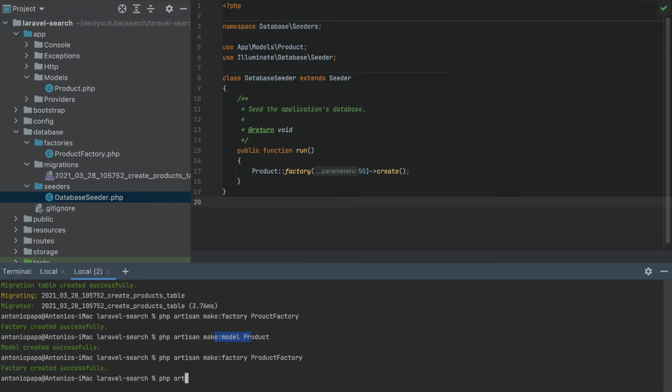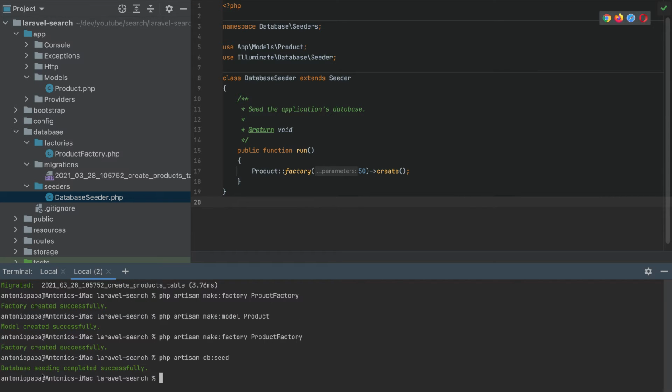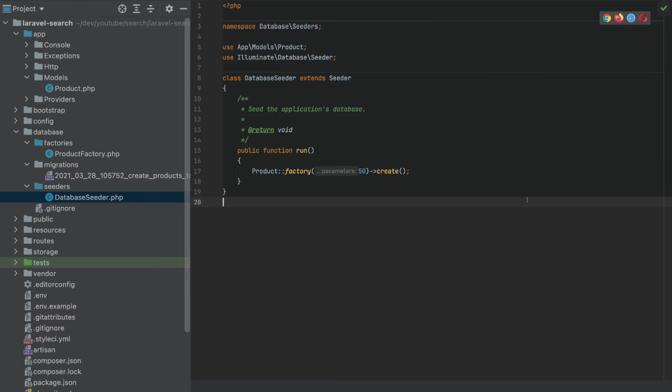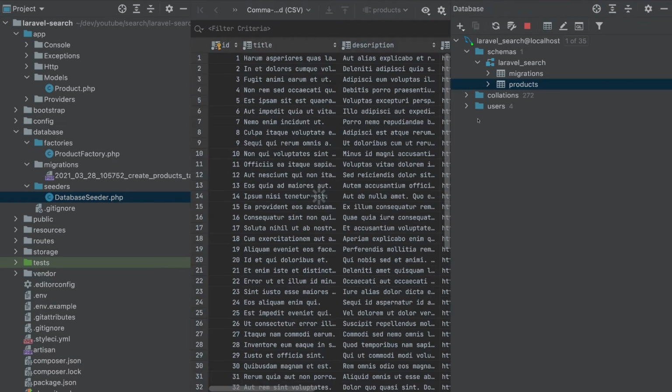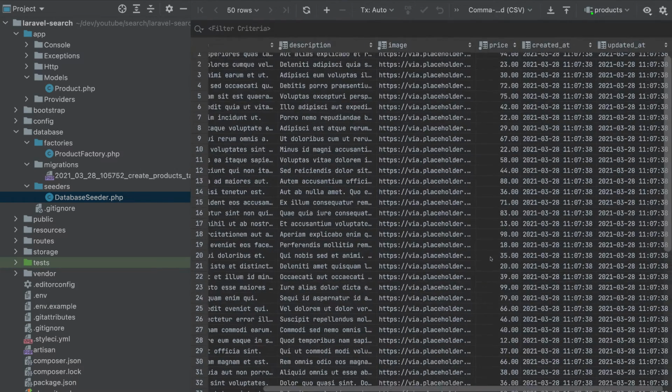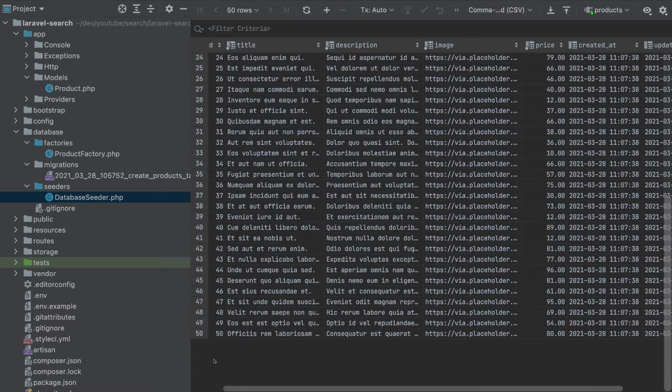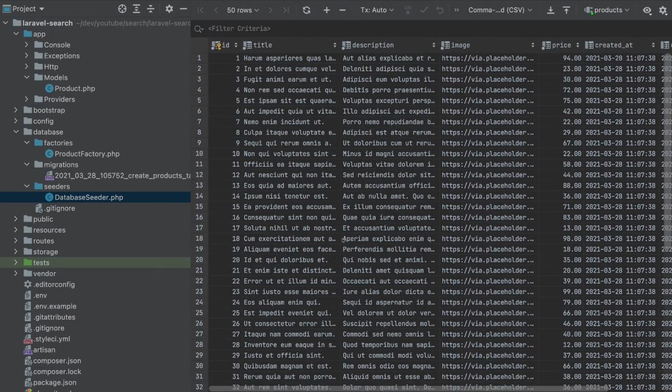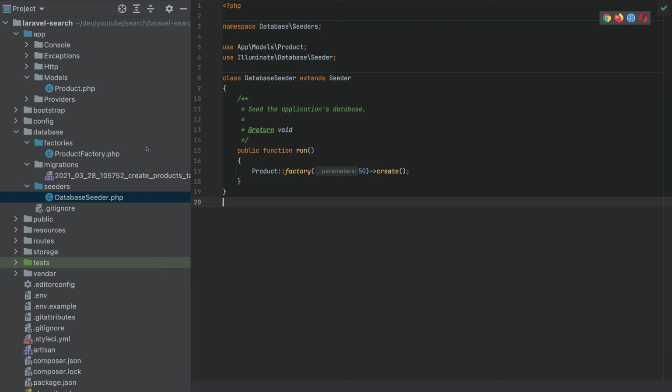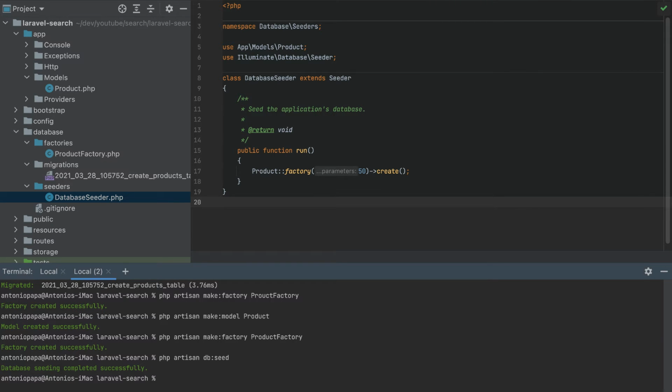So php artisan db:seed. And the seeding has completed. If we open the database right now, we can see that we have 50 products here. So 50. Now we have everything. What is left is to create the APIs. So first let's create the product controller. Make controller ProductController.